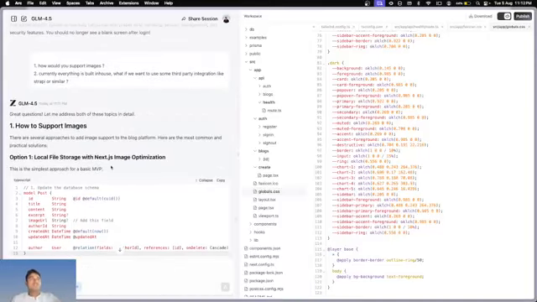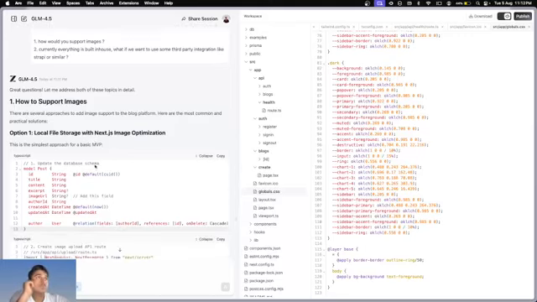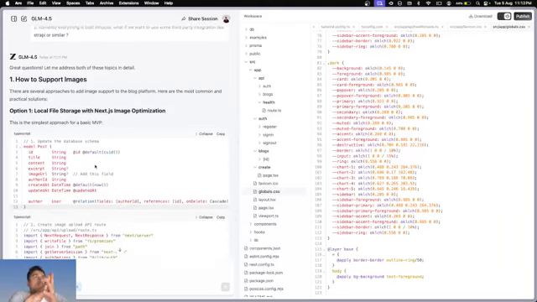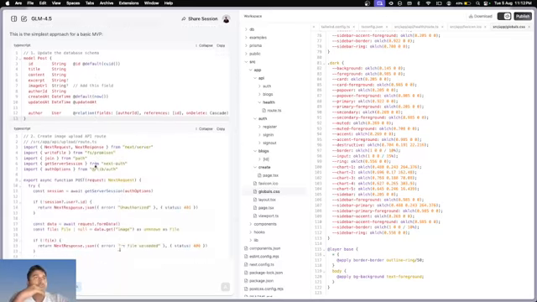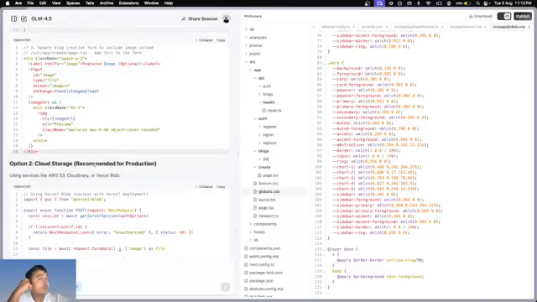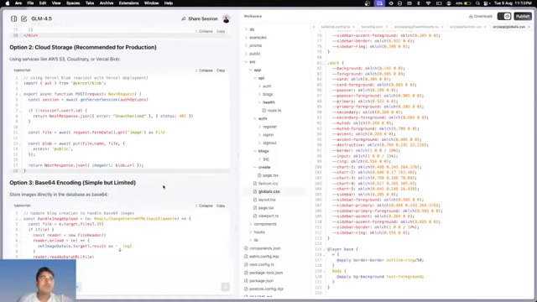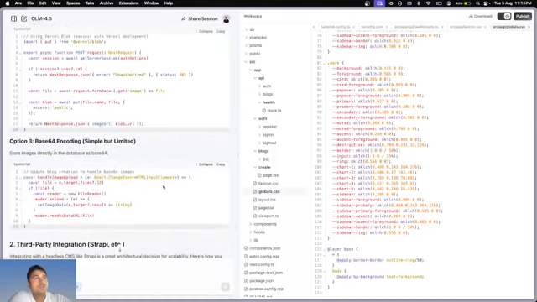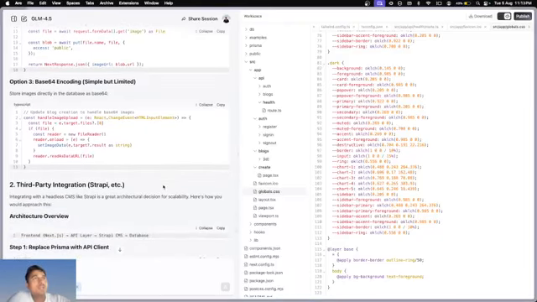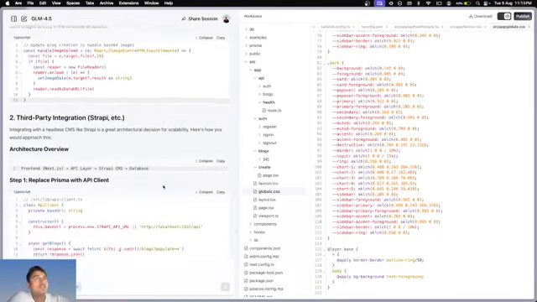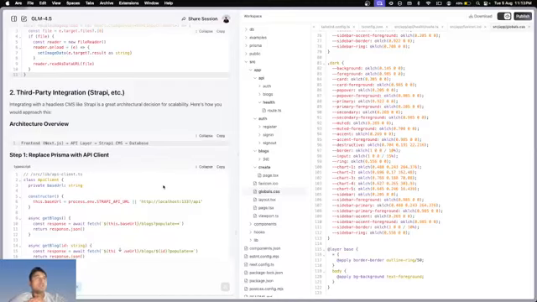Great question. Let me address both of these topics in detail. How to support images? There are several approaches to add image support to a blog platform. Most common and practical: local file storage with the Next.js image optimizer. This is the simplest approach for a basic MVP. Cloud storage is recommended for production, using services like AWS S3, Cloudinary, or Vercel Blob. Base64 encoding is simple but limited: store images directly in the database. Third-party integration with a headless CMS like Stripe is a great architectural decision.